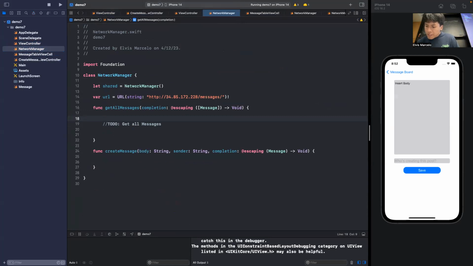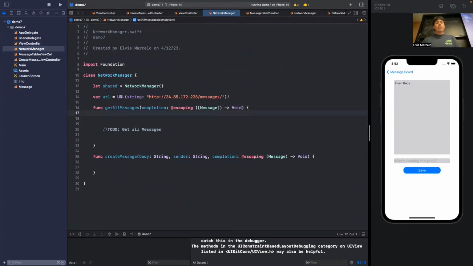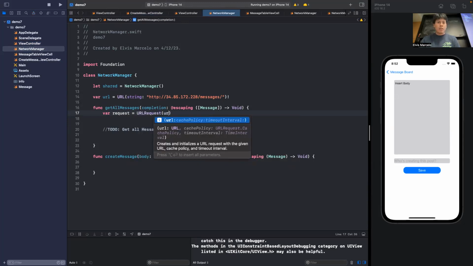The first thing we want to do when we actually get all of our messages is be able to tell what kind of request we're making. Obviously, get all messages, as the name tells you, is going to be a get request. So this get request is going to be defined as such. First, we're going to create a request variable here. Our request is equal to URLRequest with the URL.